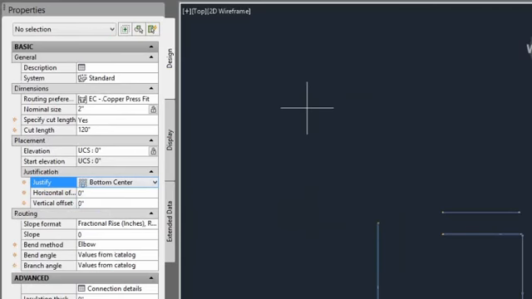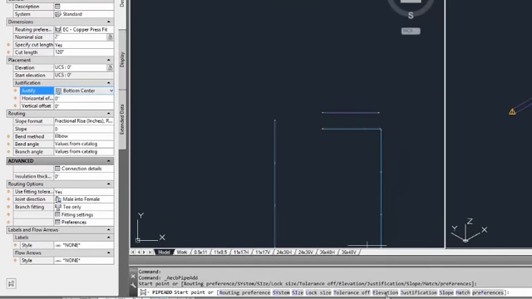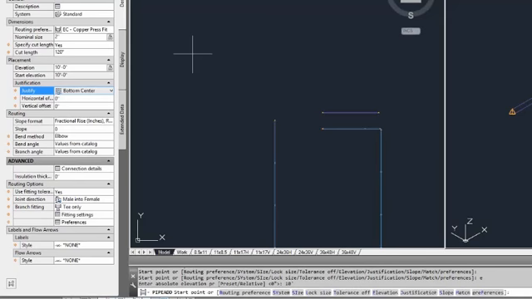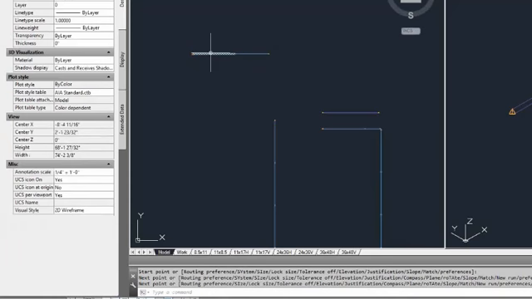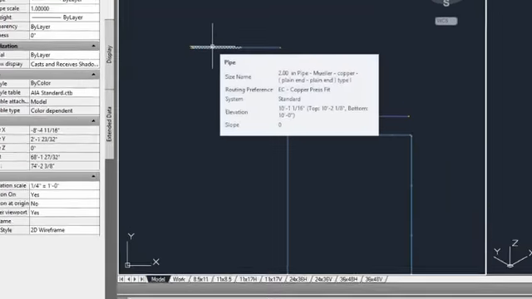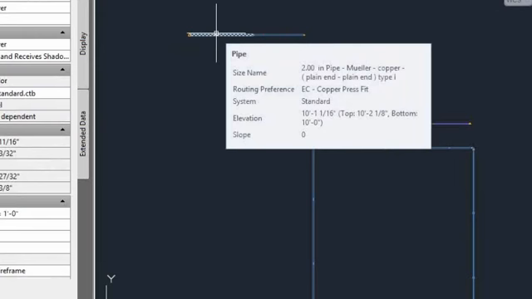I can come down here and just type in E for elevation and choose 10 feet. And then when I start routing pipe, the bottom of my pipe is going to be 10 feet. So if you look at the tooltip, you can see that the bottom is 10 feet.